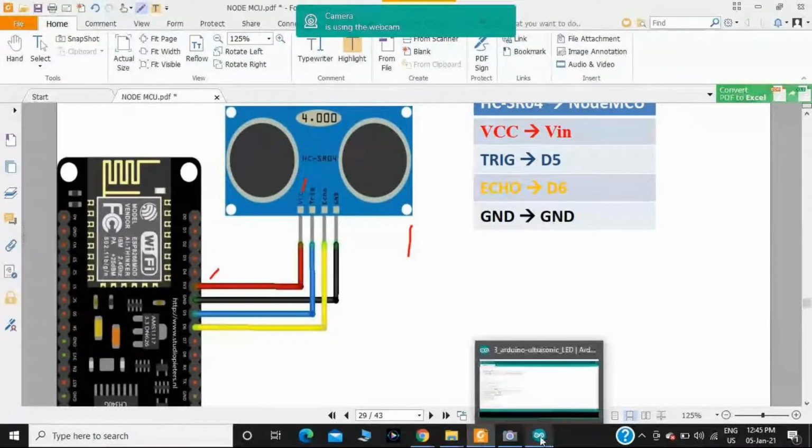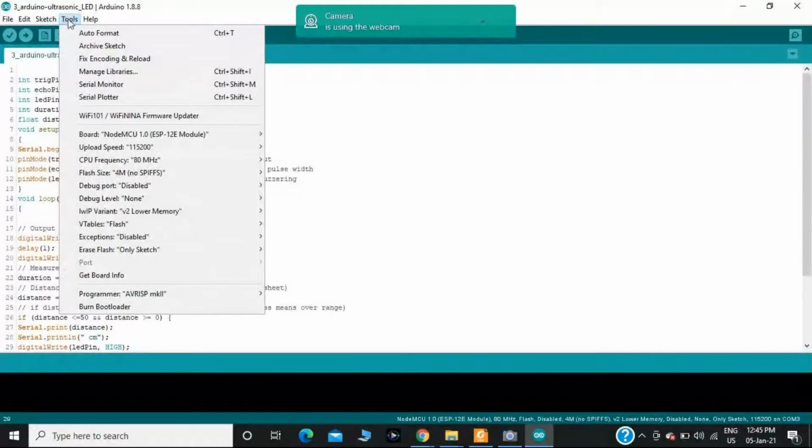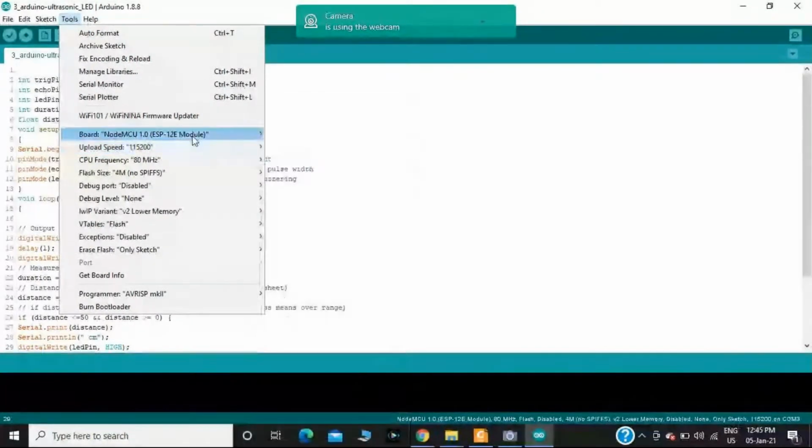Now I am running the code. First I should check whether it is connected to the respective board or not. In the Tools menu, here I have selected the NodeMCU. In this case, it is not connected. First, I will cross check it. Now it is connected.